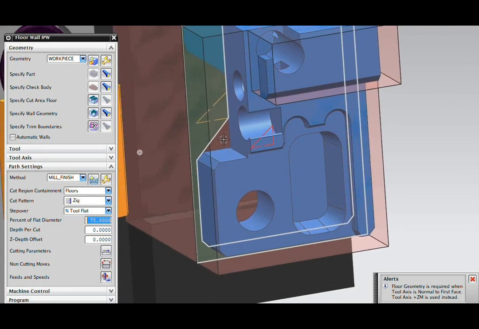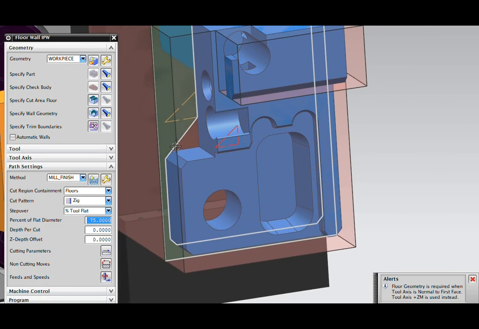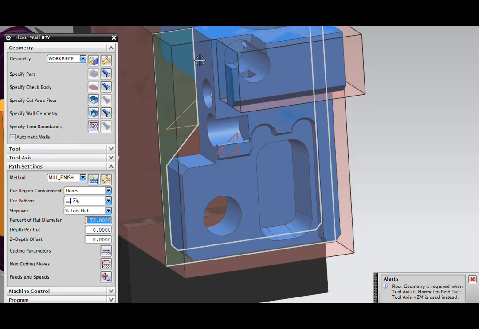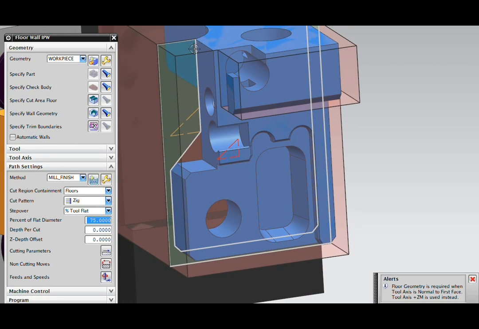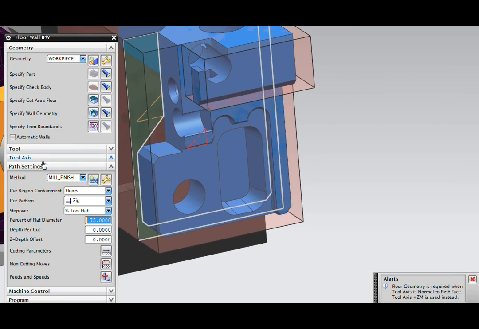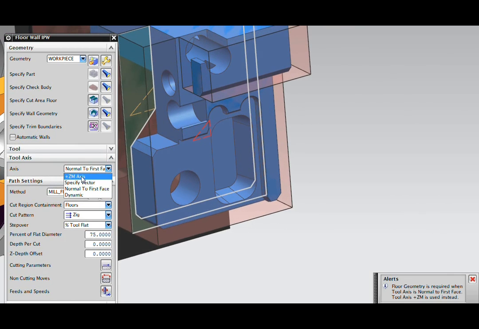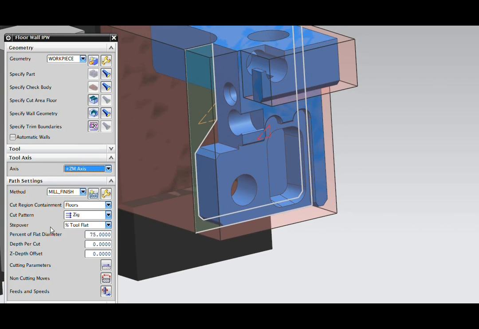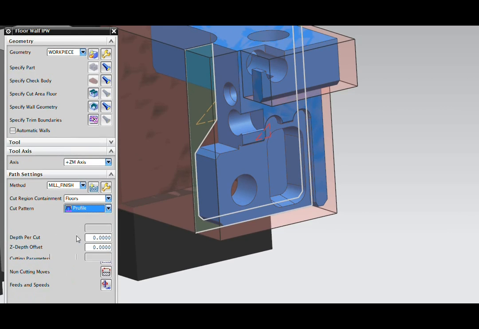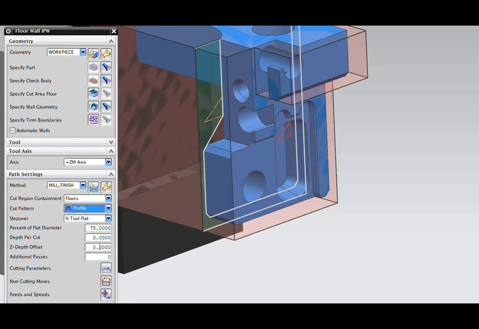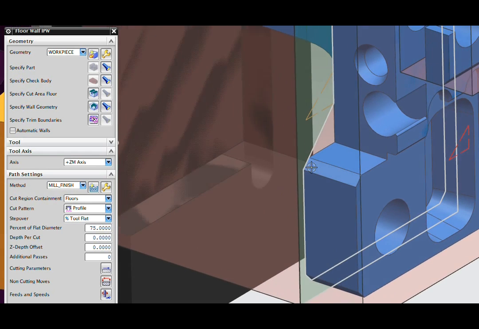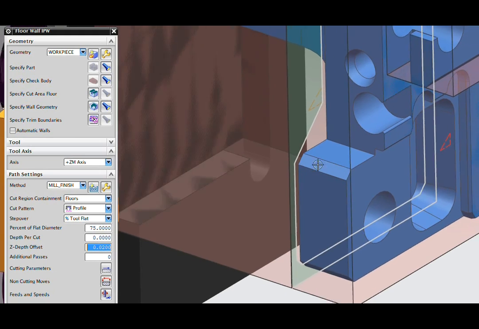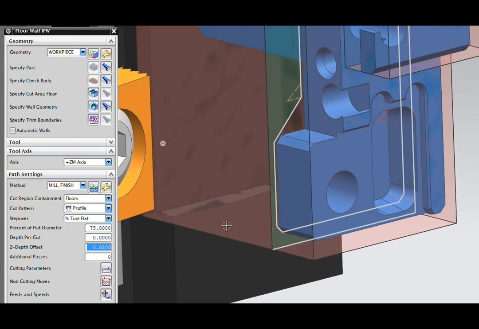The software automatically creates a region by extending that chamfer out. Then the tool checks against the wall that's there and continues on until it gets to the extent of the stock again. Since we have no floor, we'll set our ZM axis, or our tool axis. Next, we do want to change to a profile, and I'm going to put in a Z-depth offset, which is saying that I want to cut a little deeper than where that wall ends up. I want to go just below it by 20 thousandths.